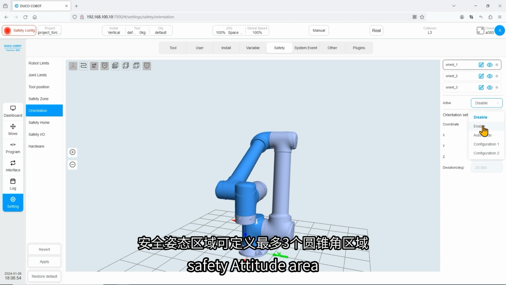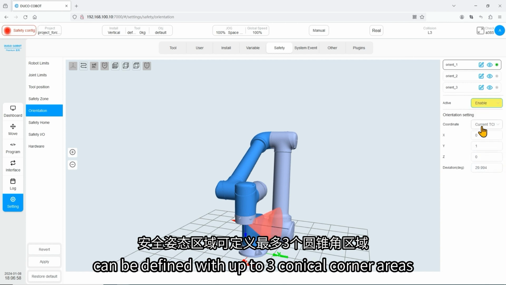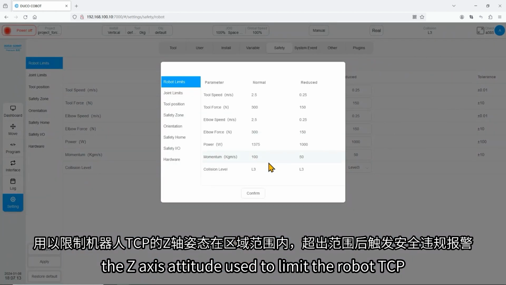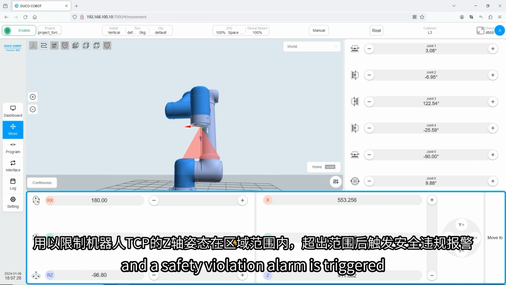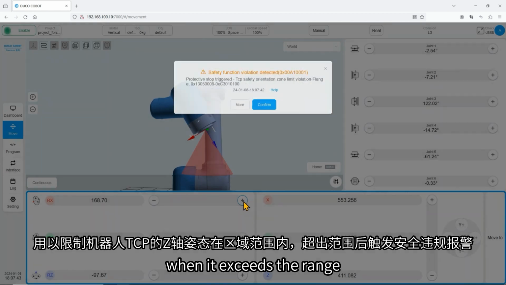Safety attitude area can be defined with up to 3 conical corner areas. It is used to limit the z-axis attitude of the robot TCP to within the regional range, and a safety violation alarm is triggered when it exceeds the range.